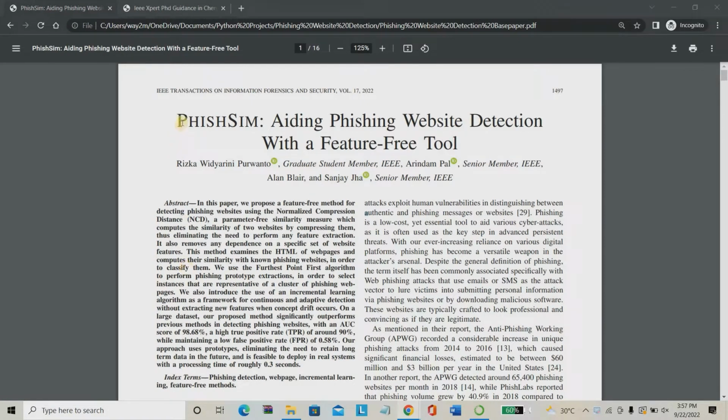Today we are going to see a project about phishing: aiding phishing website detection with a feature-free tool. In this project, we are going to predict whether a website is a phishing website or a normal website.